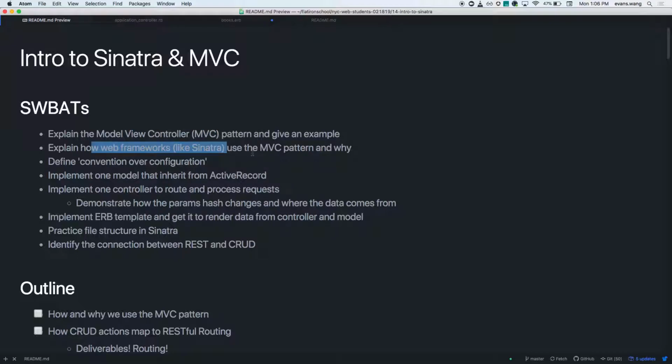What is Sinatra? Why do we use the MVC pattern? What is this convention over configuration? You're going to hear this a lot as we get into frameworks. We're going to do just one model that's going to inherit from ActiveRecord.